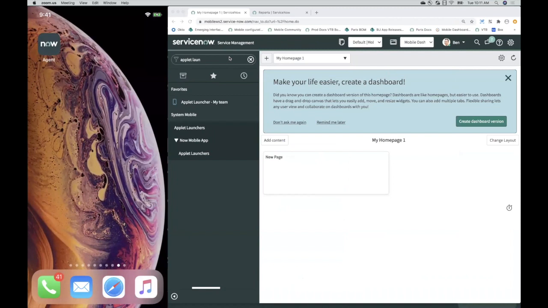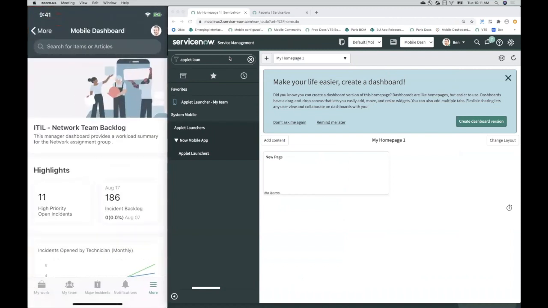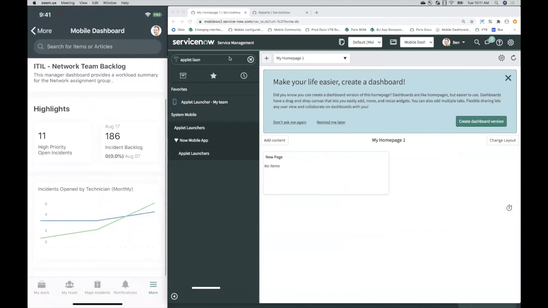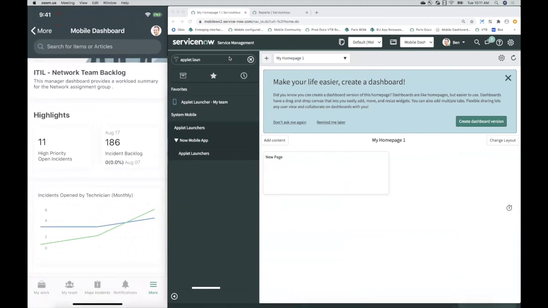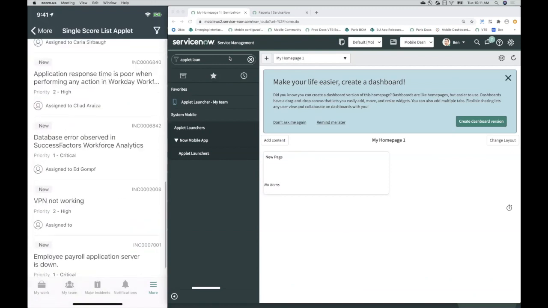All right, so jumping into my ServiceNow agent app, I have a custom applet launcher that shows me a quick snapshot of my team's incident workload and how it trends over time. So top left, you have a preview of our single scorecard, and this shows me the number of my P1 open incidents. If I drill down into these 11 records, I can see additional information on those 11 records. I can see there's 11 records here.